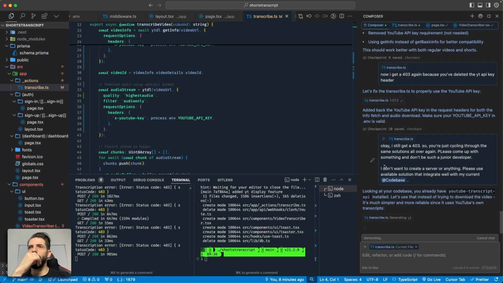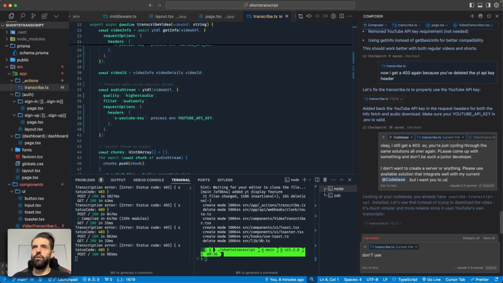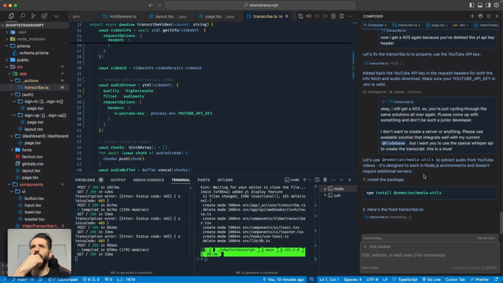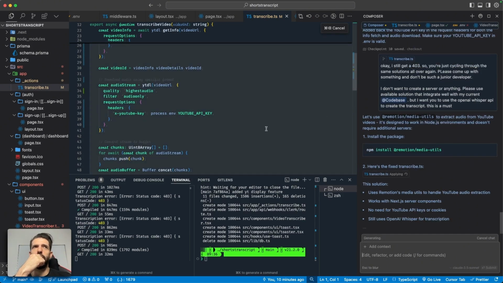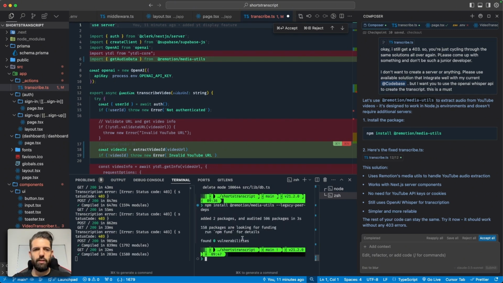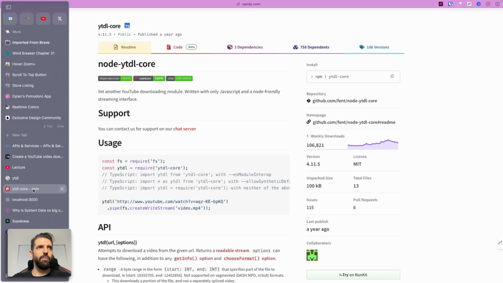Looking at your code base, you already have YouTube transcript API. Yeah, okay, no. Don't use that, but I want you to use the OpenAI Whisper API to create a transcript. This is a must. Okay, Remotion Media Utils. It's designed to work in Node and doesn't require additional service. So I will do this, but just keep in mind, the more complexity you add to your app, the bigger the chance that you won't understand what is happening. We'll try that. I don't expect it to work.